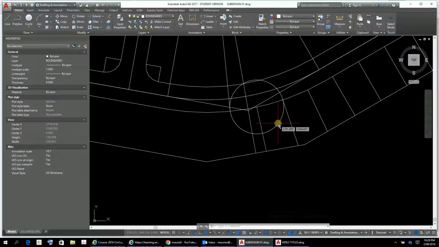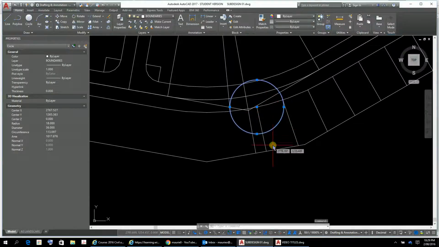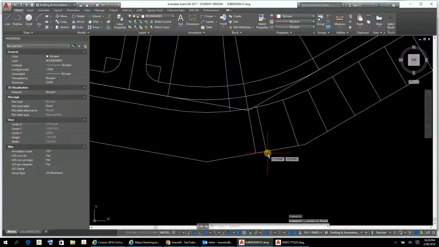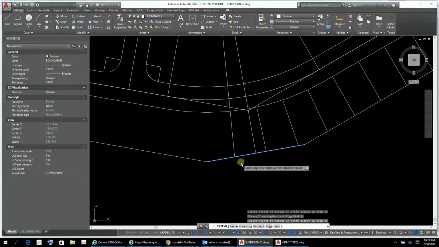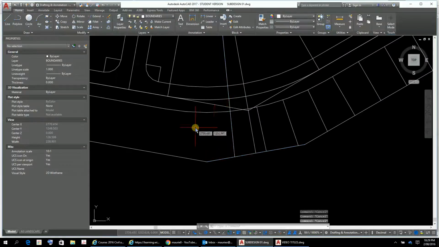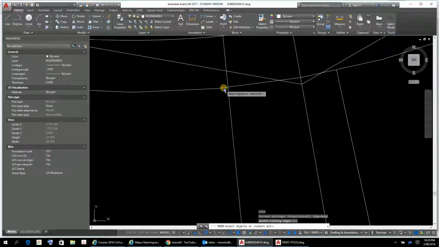I'll just delete that while I'm here. Delete, extend, EX, extend through to here, finish that selection, put that through to there. Let's do a trim to, zoom in there a bit more, trim to that line there, finish selecting the trim lines, cut that out there.